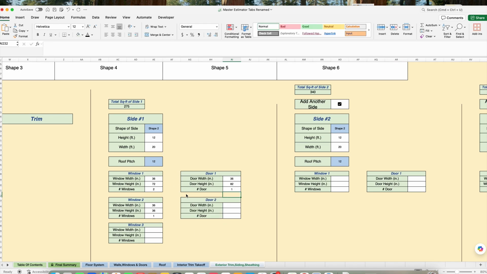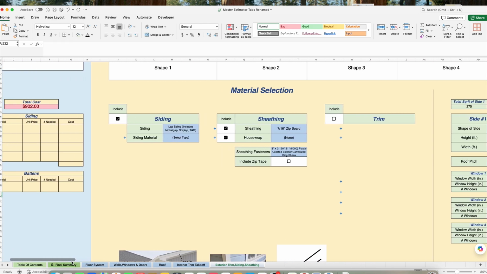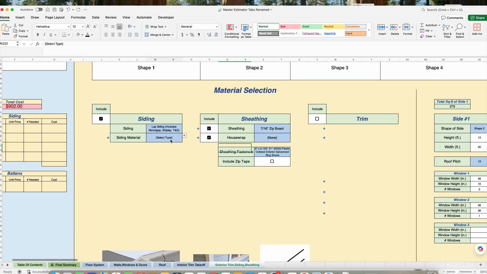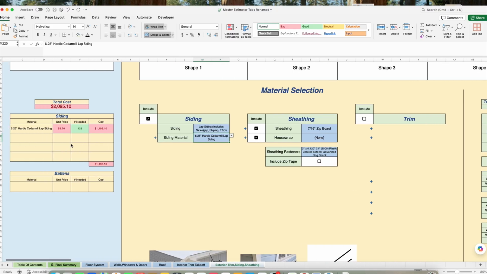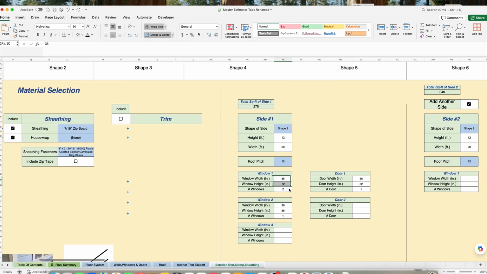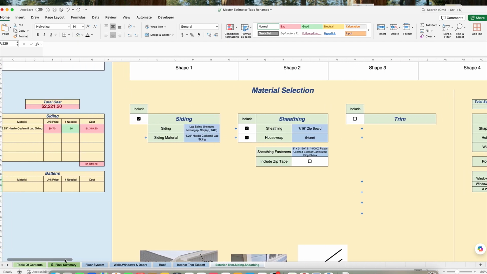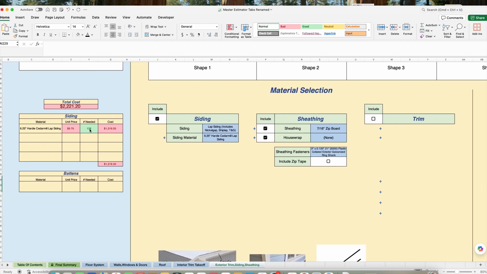And so you can see that when you do siding, it will take into consideration, depending on what you choose as your siding, how much siding you need. So we need 123 boards. If we get rid of this information, you can see we need 136.